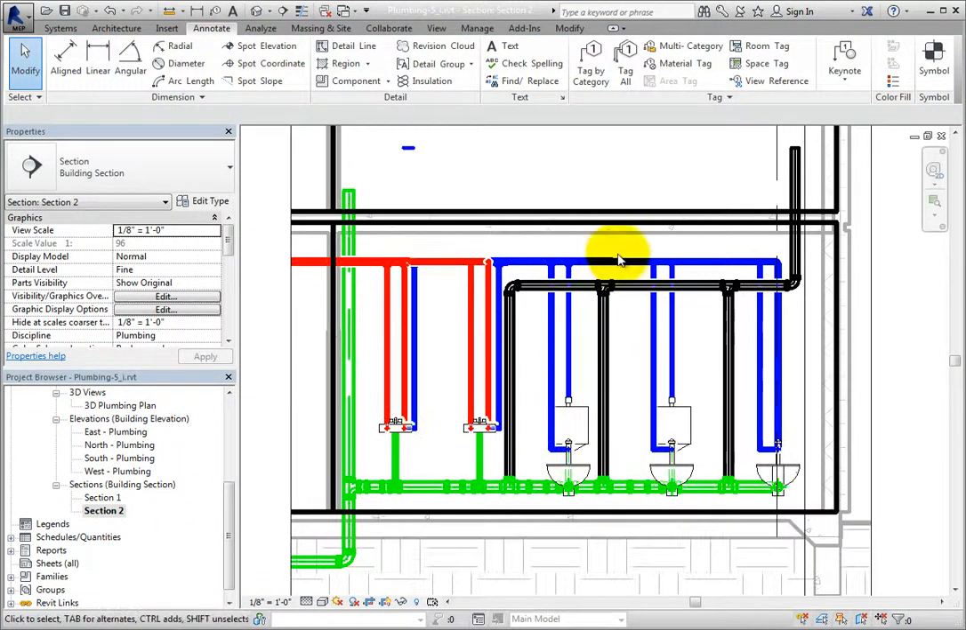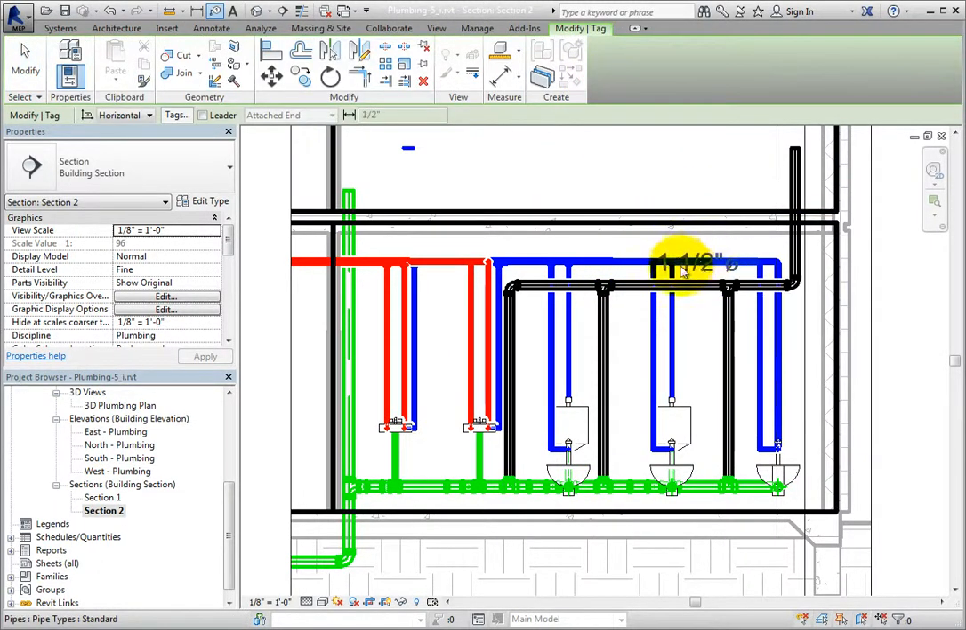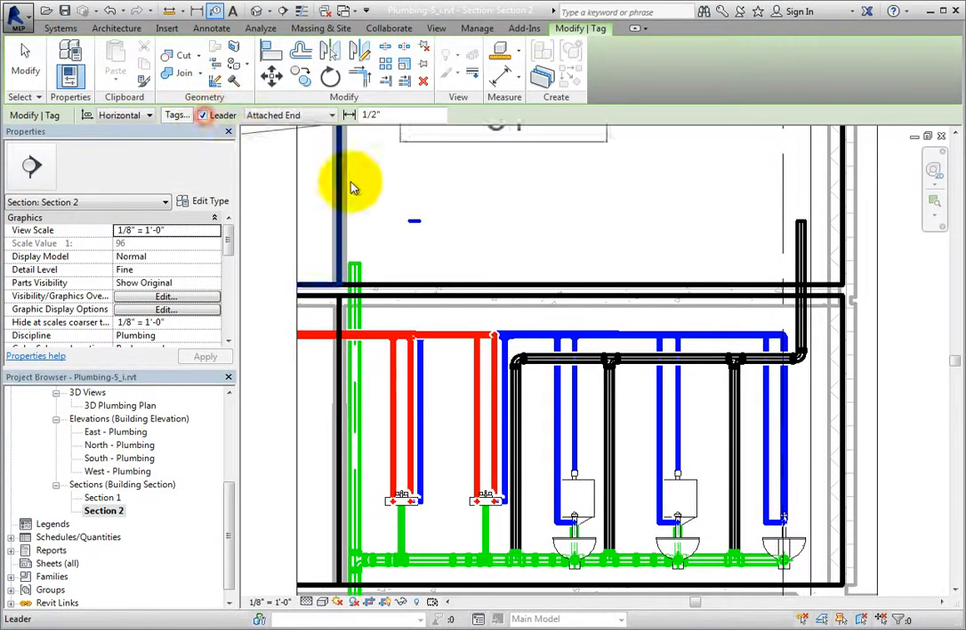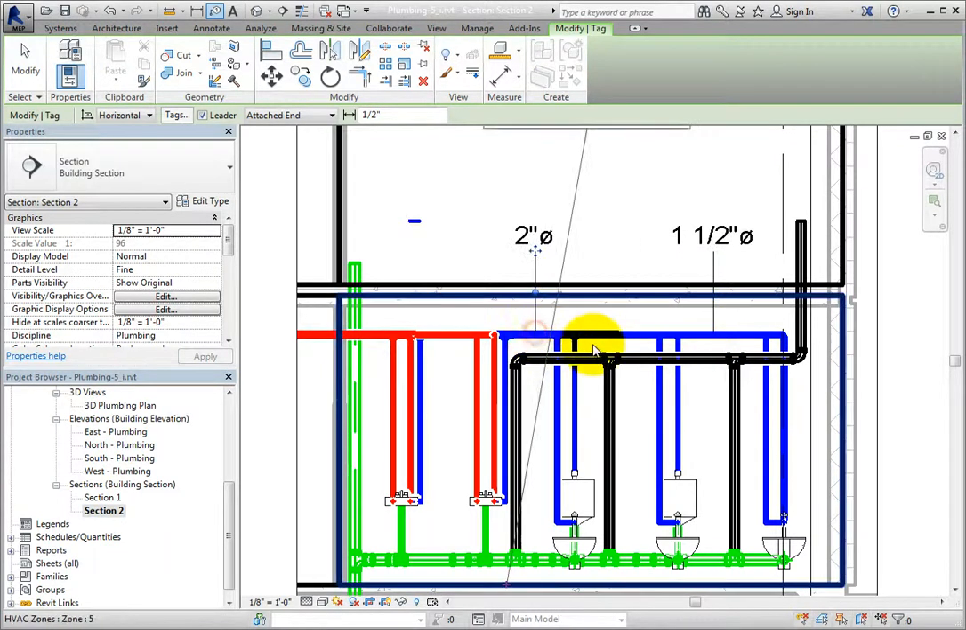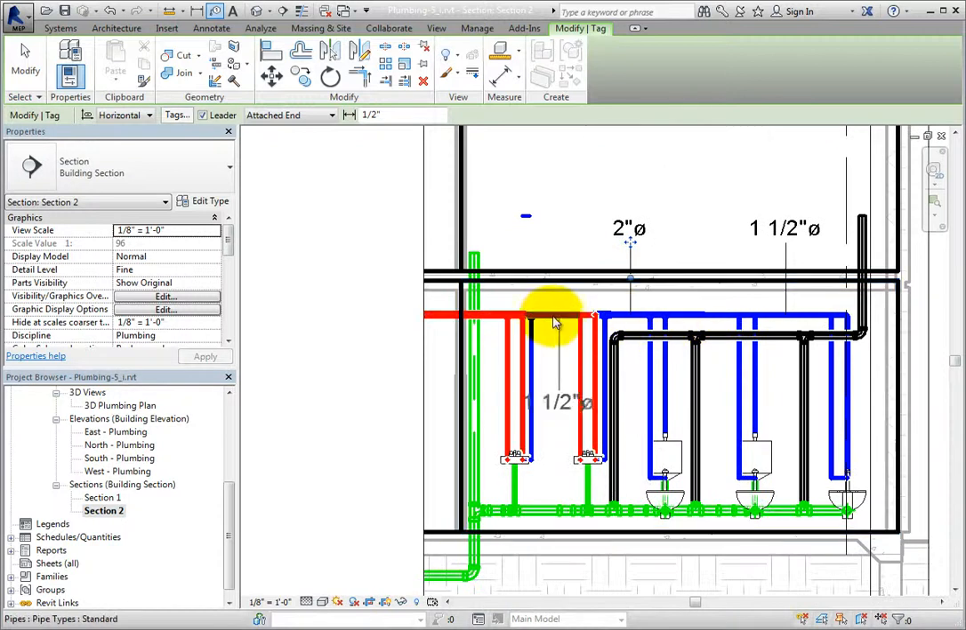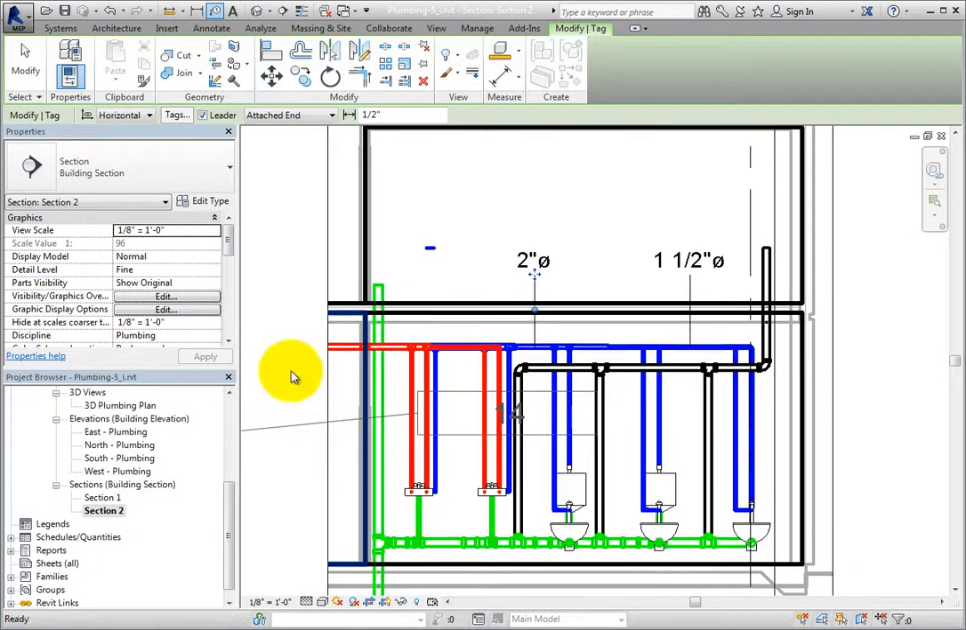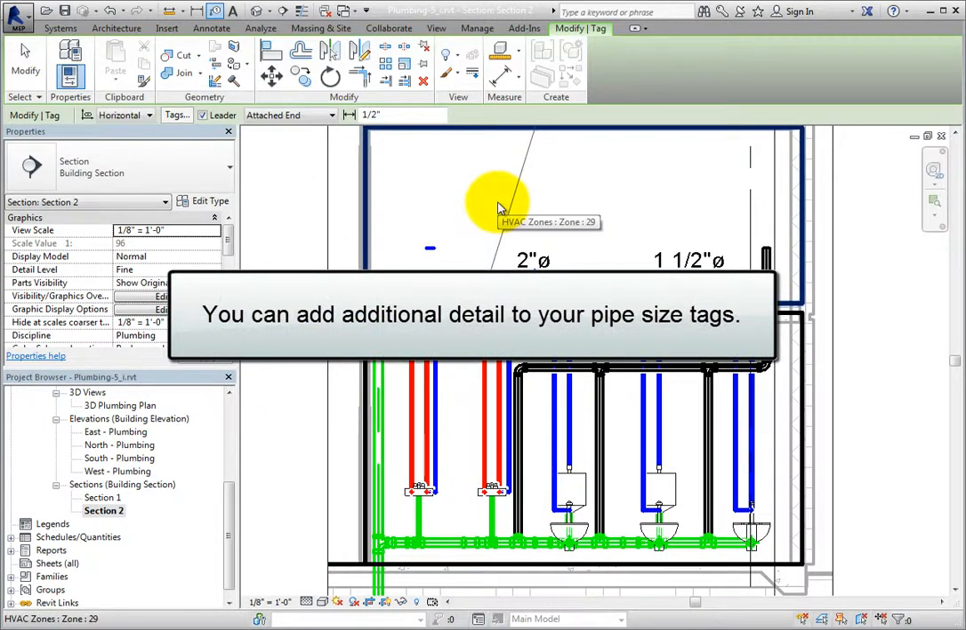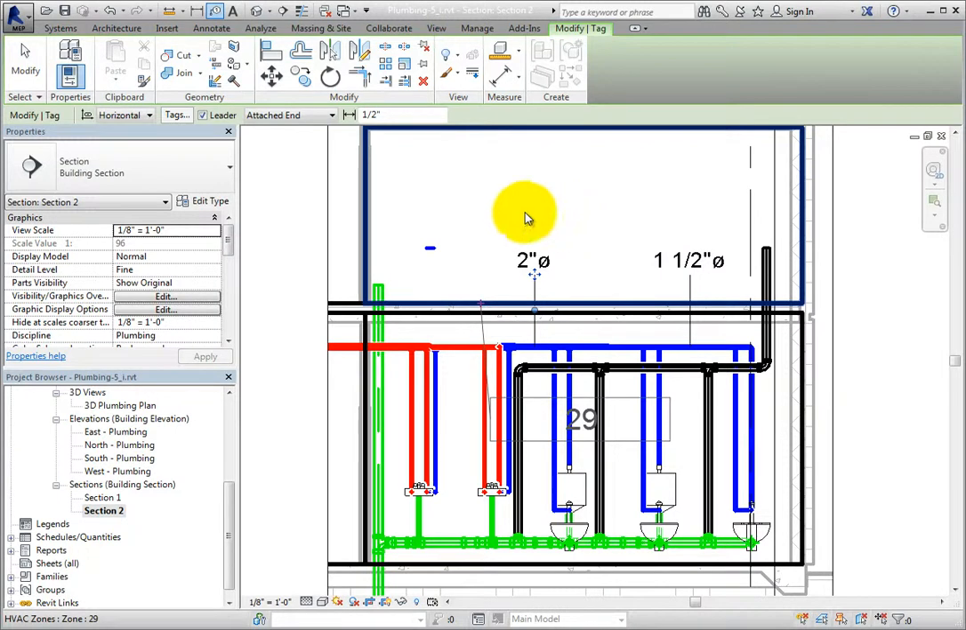In a view where there are several elements in one location, you may wish to include a leader. Also, there are several piping systems here. Currently, we can see which is which by the color, but when this design is plotted, we will only be able to see black lines indicating the pipe. So you may wish to add additional detail to your pipe size tags. I'll click Modify to end the command.